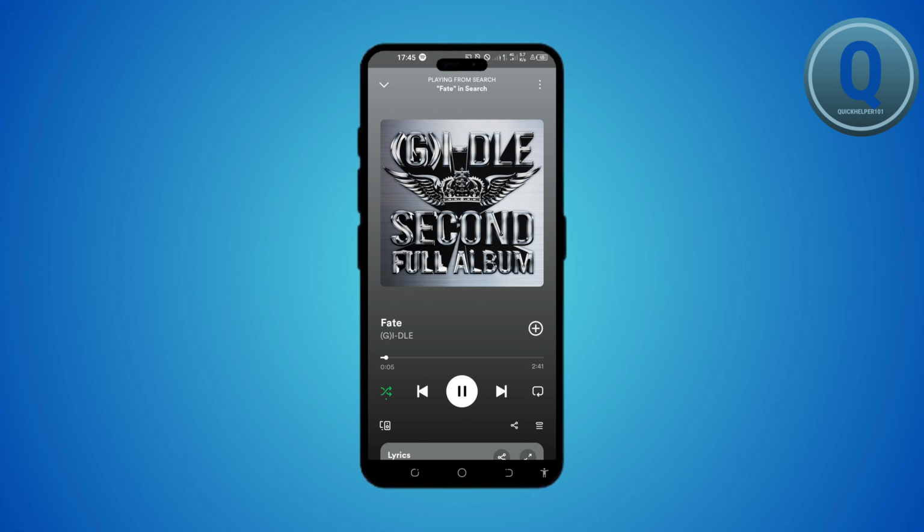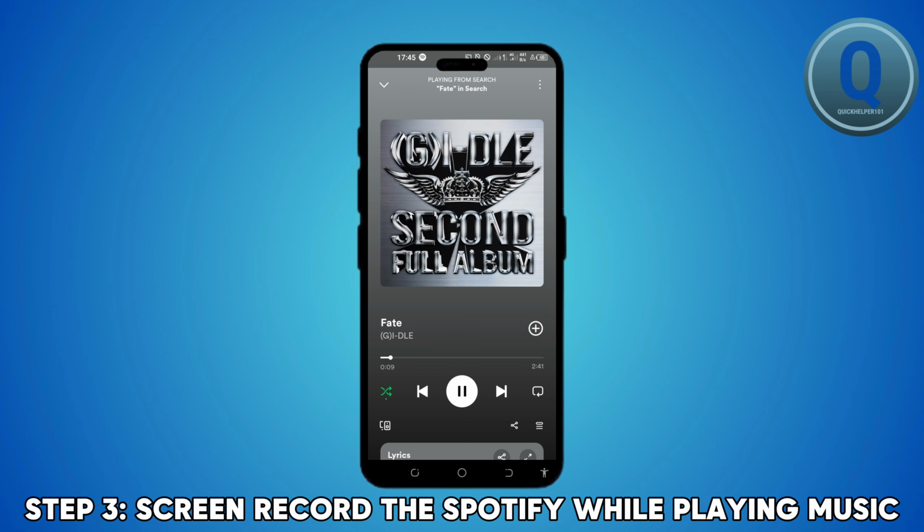Instead, it will just provide a link. So here's what you need to do. Screen record the song for about 30 seconds.